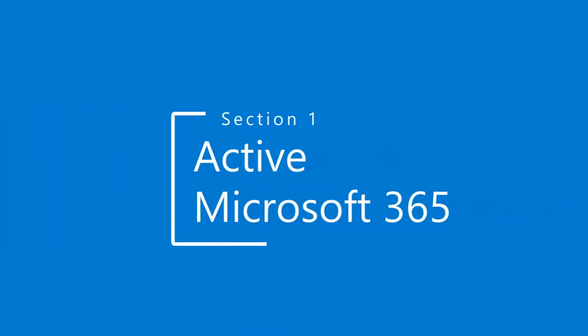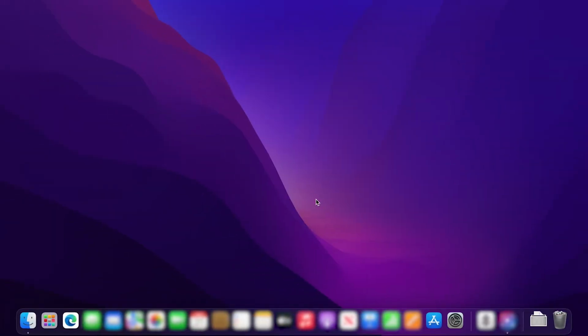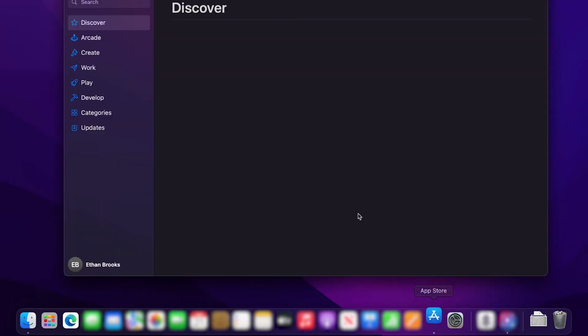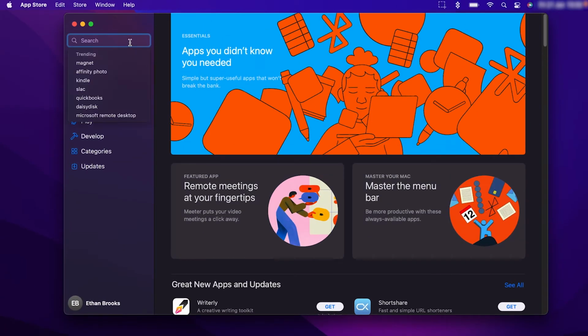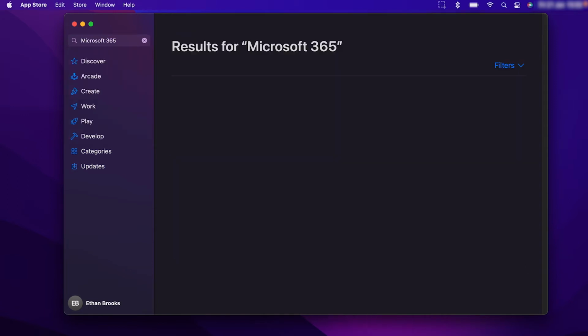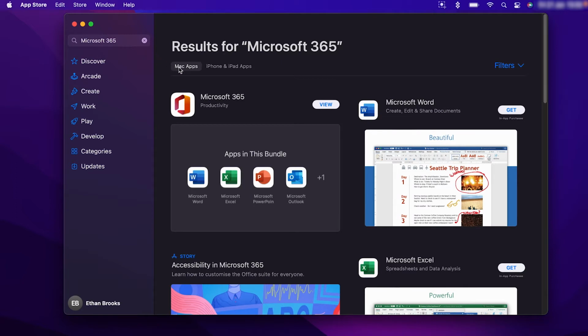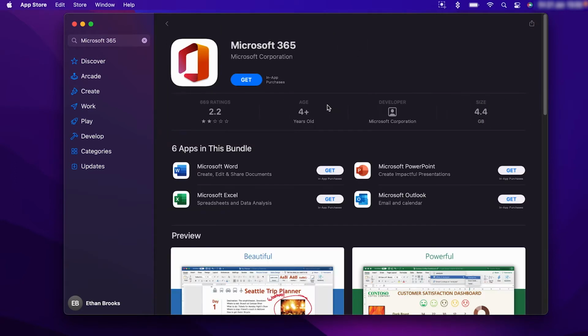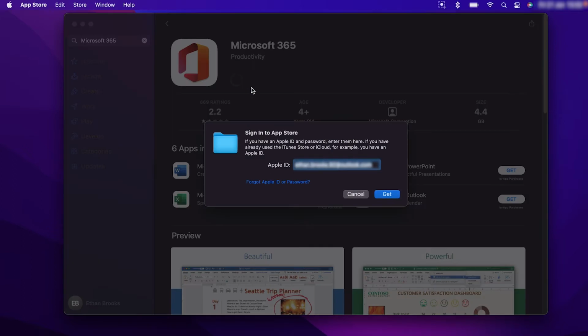Section 1, Active Microsoft 365. If you have a Microsoft 365 account already, the easiest way to get started is to head to the App Store, search for Microsoft 365, and download the bundle of apps. You may need to log into your Apple ID as part of the process.